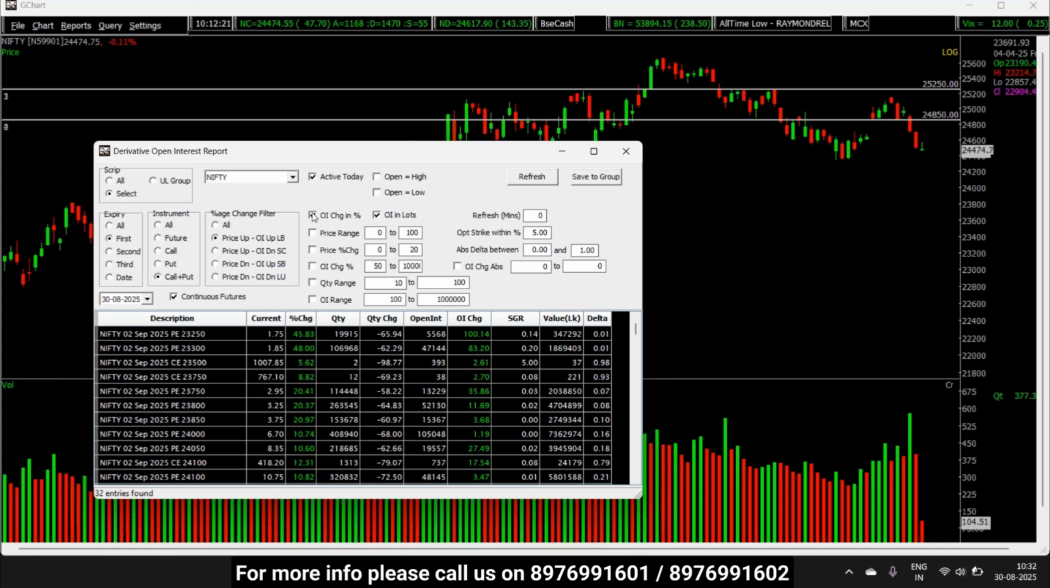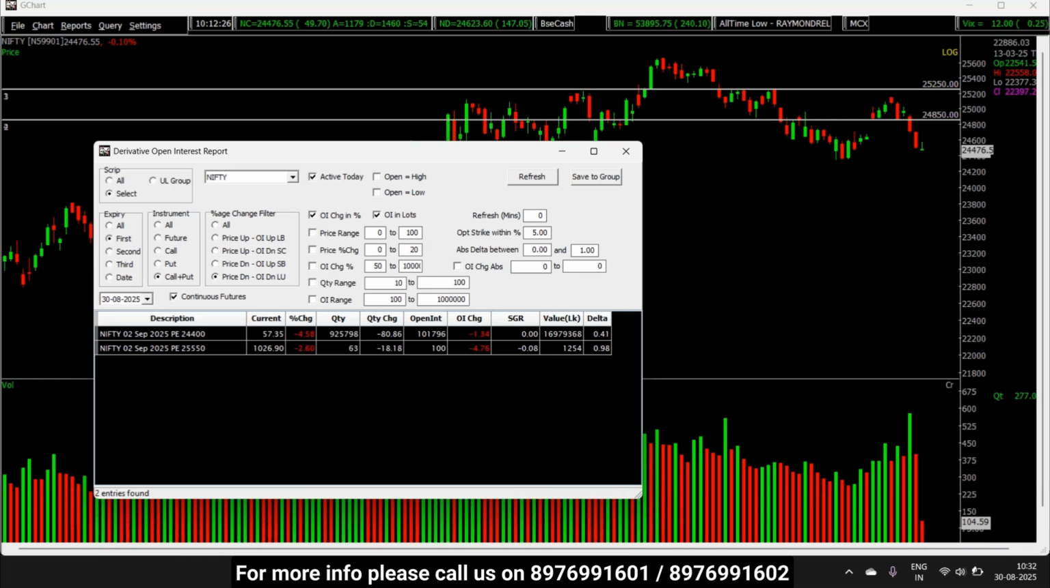Okay, after that, if you want only the long build up, if you want to see where a long unwinding is happening, if you have a bearish sentiment, or if you take trades for the sell side or the downside, then you can go for the long build up option over here. So this is what you can see.